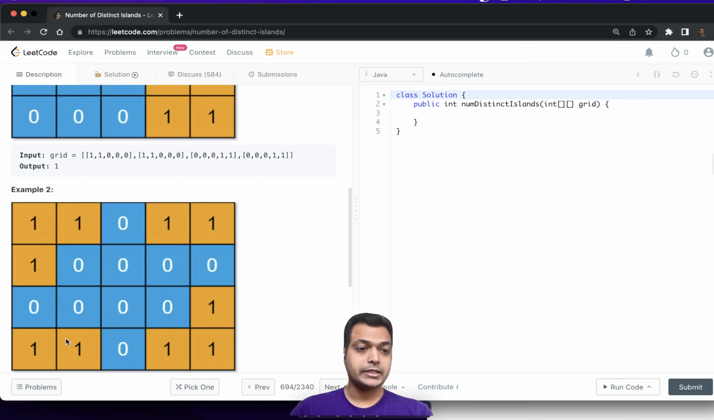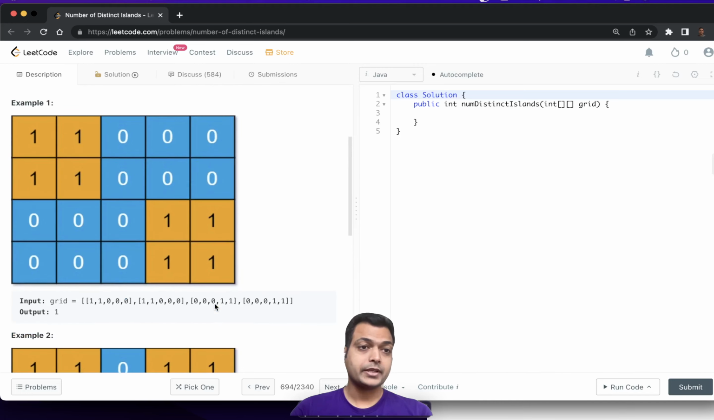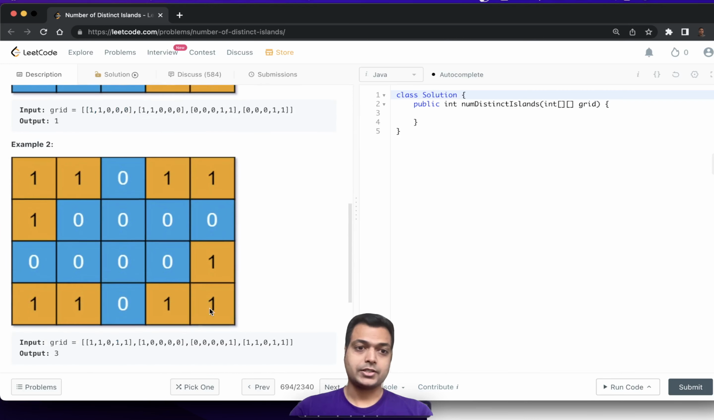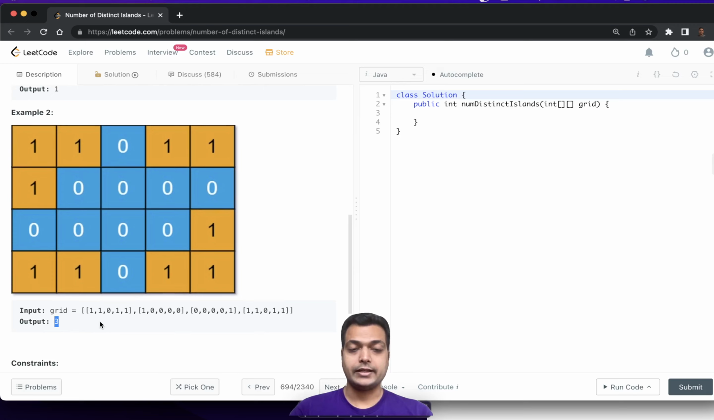Now here in this example, this island and this island are the same because they can be translated on top of each other, whereas this and this, we don't want to rotate them. Here, you should not rotate or reflect them, but just translate. So this and this shape are different, because if you try to overlap this shape onto this, they don't cover each other totally, so therefore they are two distinct. And this one can be overlapped, so they are considered as one. So therefore the answer for this is 3 distinct islands.